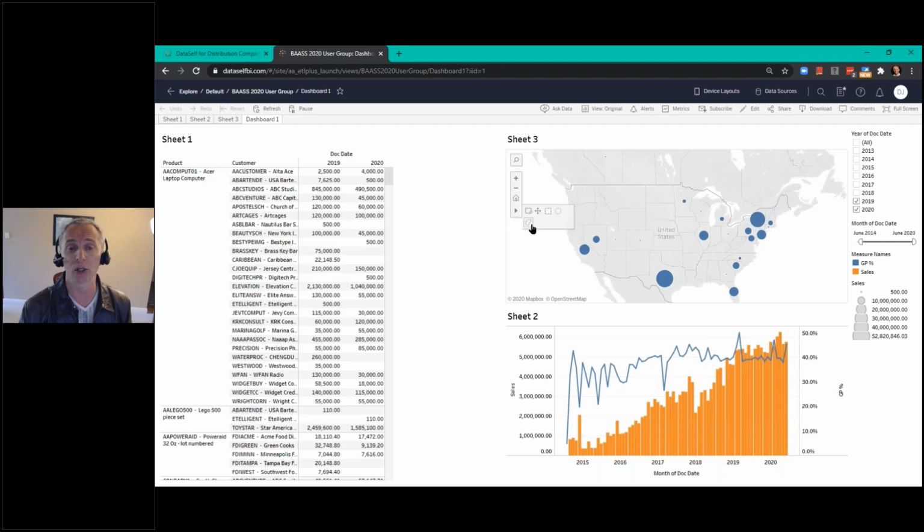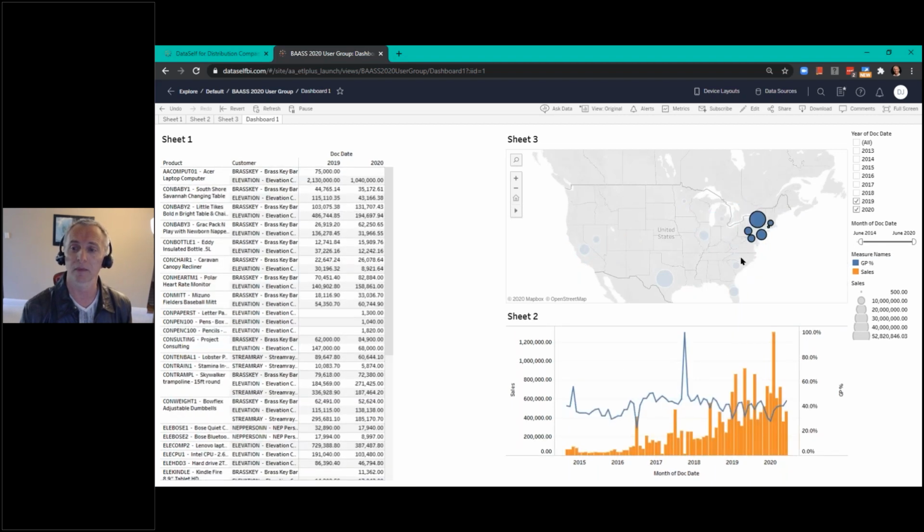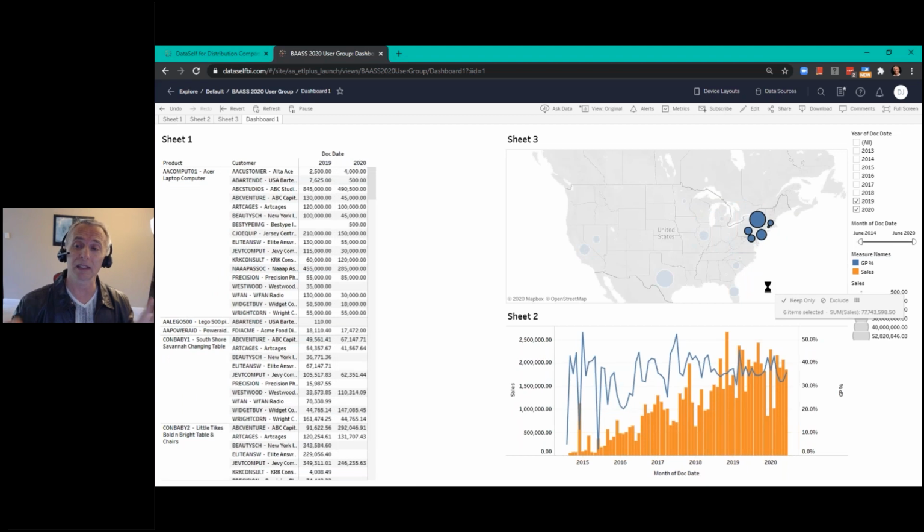And let's say if they were using a mobile device, they could use their fingers to select these data points, and the dashboard would be very interactive. So creating interactive dashboards is that easy. Point and click, modify, and you get something like this.